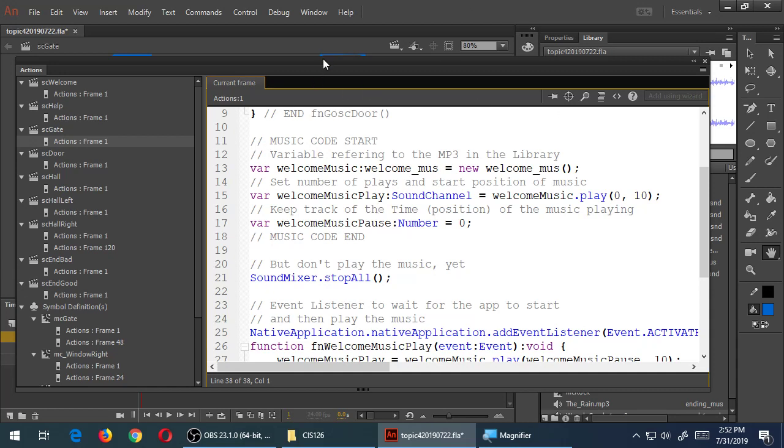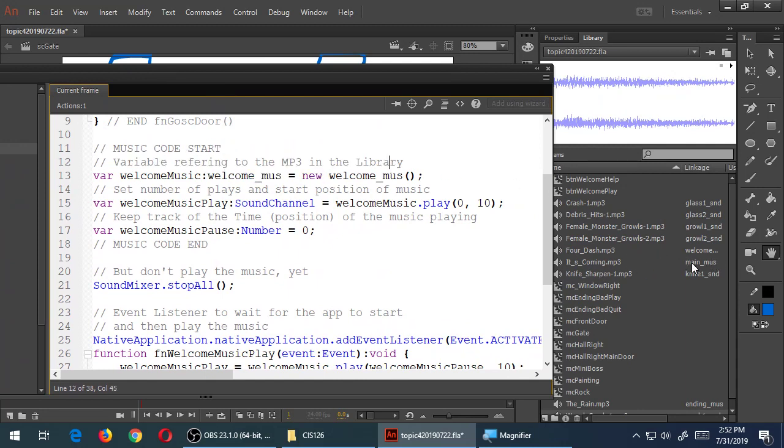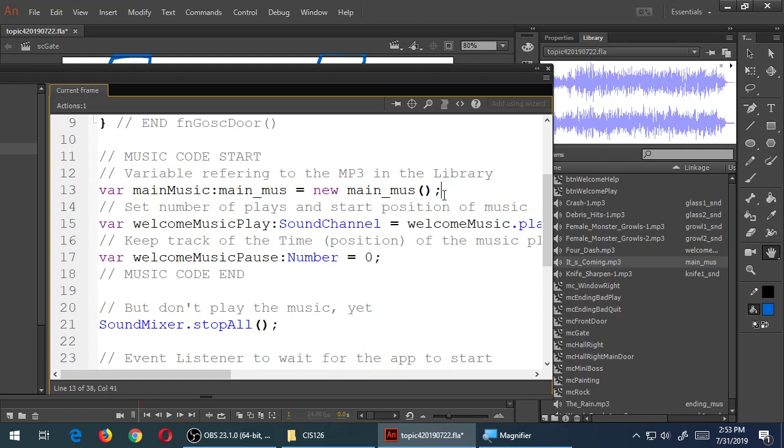Okay, so my first line here that needs to be different. Variable referring to the MP3 in the library. In the library, it's called main muse. So starting from the right over here, I'm no longer referencing welcome muse, it's main muse. And I'm no longer creating a variable of type welcome muse, I'm creating a variable of type main muse. And I'm no longer caring about welcome music, I'm dealing with main music. So let's change those three things right there. Main muse. Main muse. Main muse. So that code is starting to get changed for the main music.